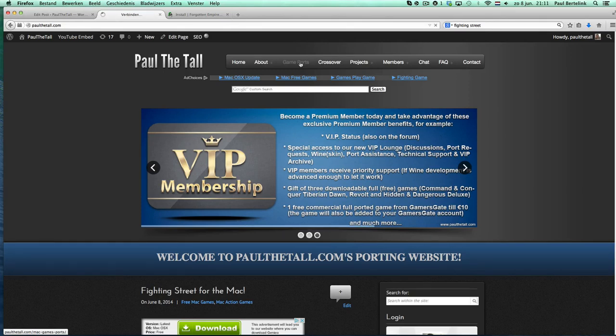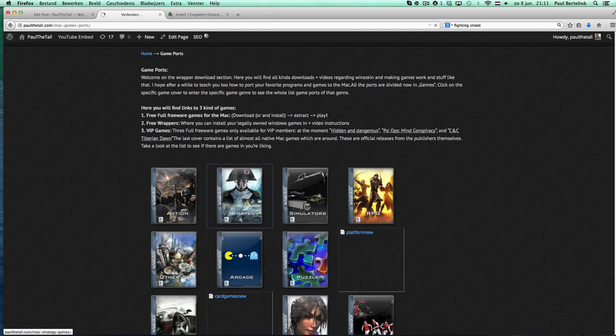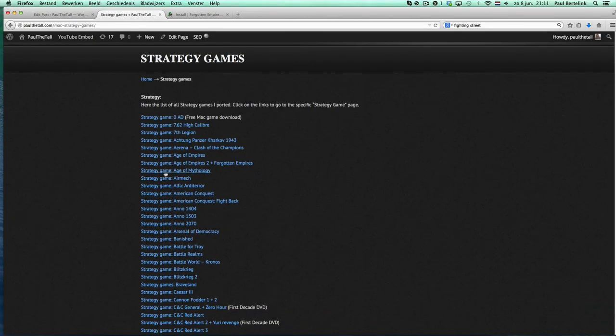First, go to the game page of Age of Empires 2. You can find it under strategy games, and then you can find it under Age of Empires 2 Forgotten Empires.